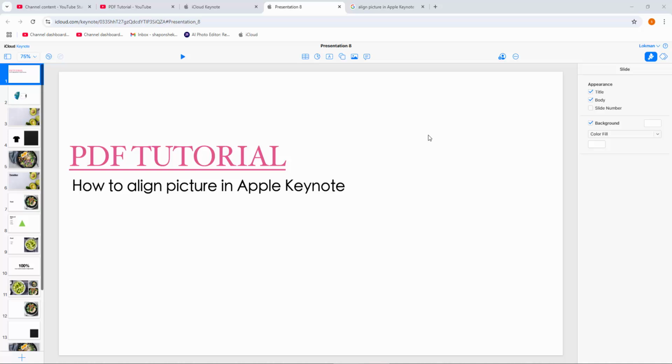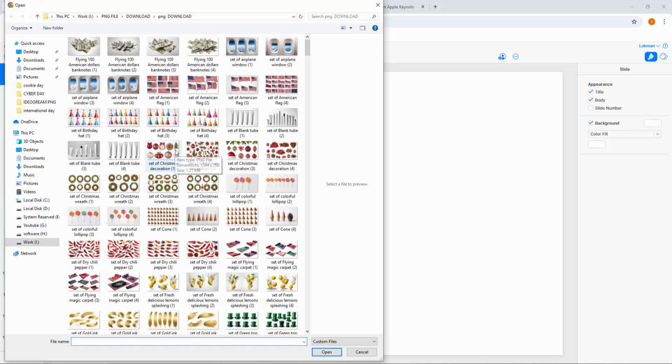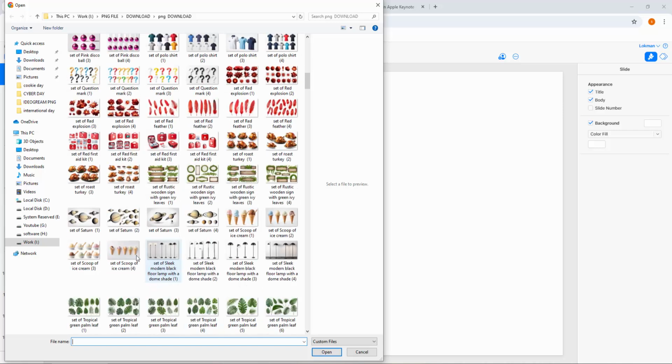In this video, I am going to show you how to align a picture in Apple Keynote. Let's get started. At first, open your Apple Keynote software. Then go to the image menu and click choose media. Now I am selecting a picture. Now click this and click open.